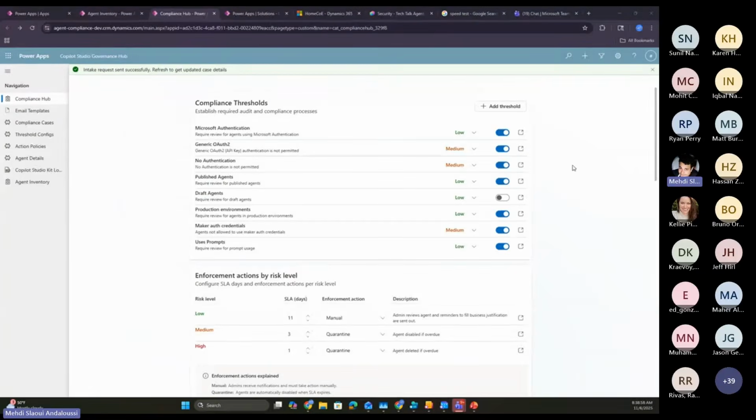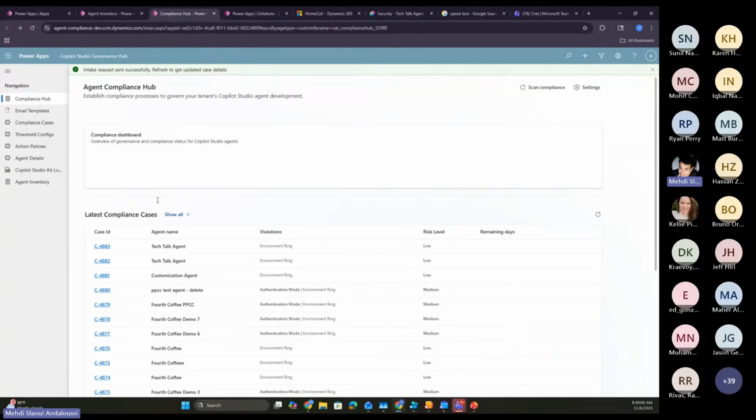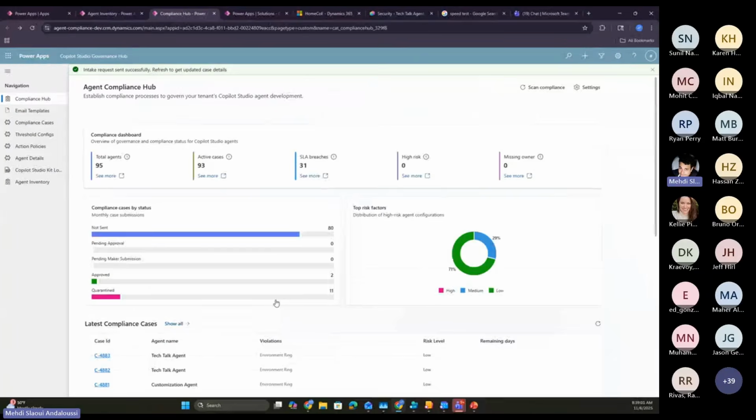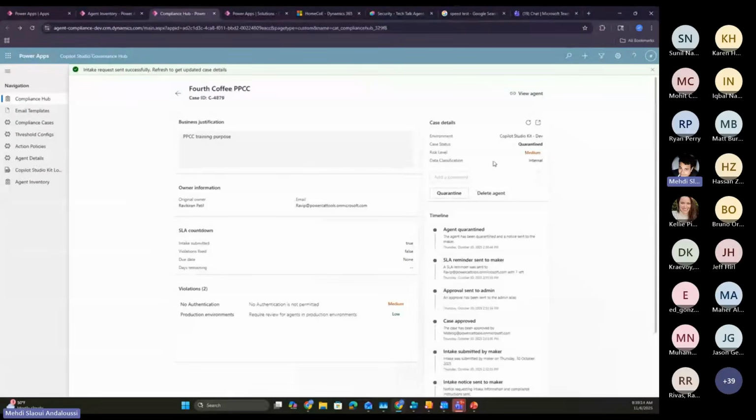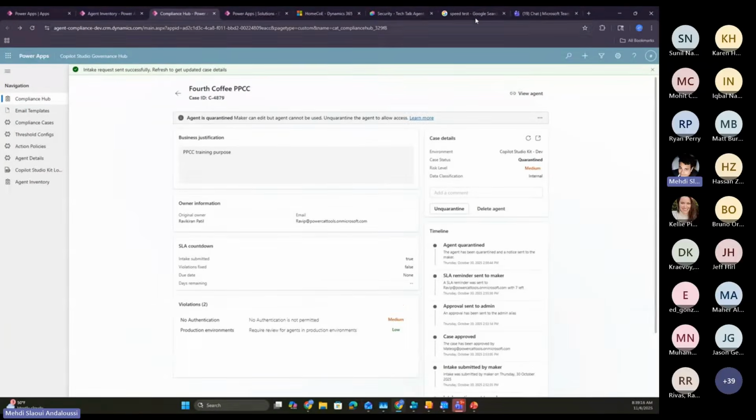Going back to our case, I want to see if it's actually running yet. Okay, not yet. But at some point, again, it will become medium risk, and then the agent will be in a quarantine state. You get here a timeline of everything that's happened.